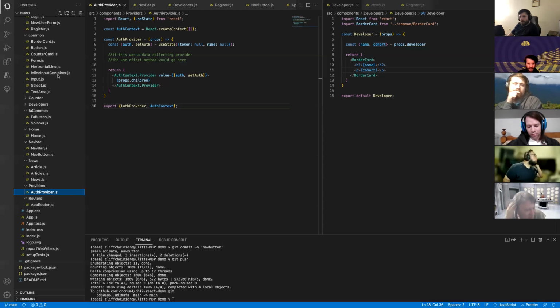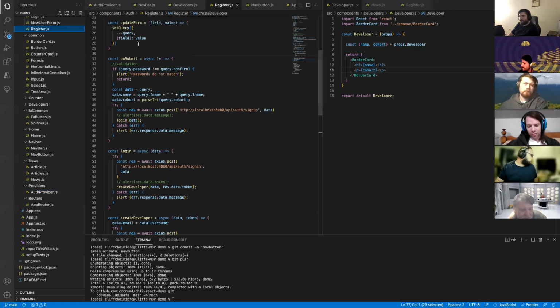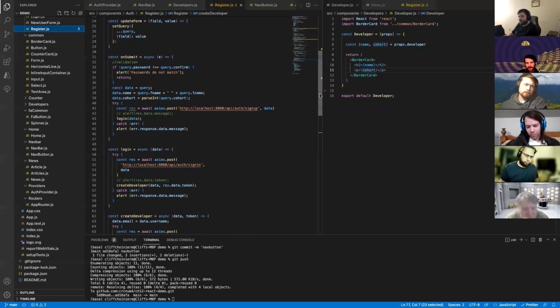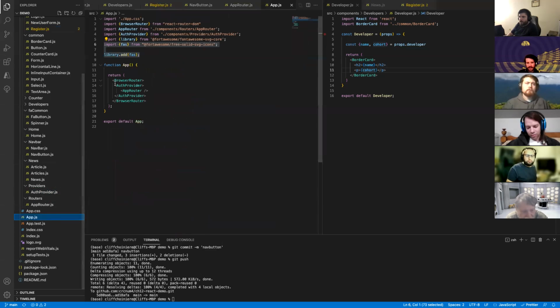But it has to be done. And then to see it in use, we'll go back to register quick. Here in register, we bring in useContext, and this is the trick. Just again, to see how it looks, if we go quick first to App.js, we see there's the auth provider. So we've got the router here.